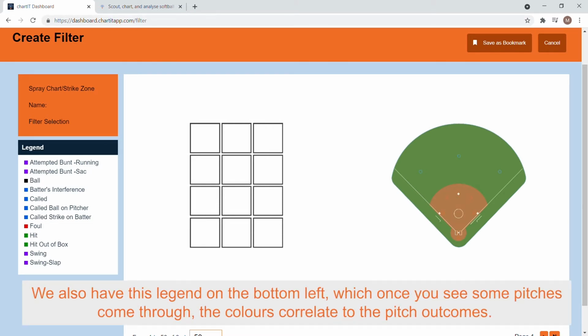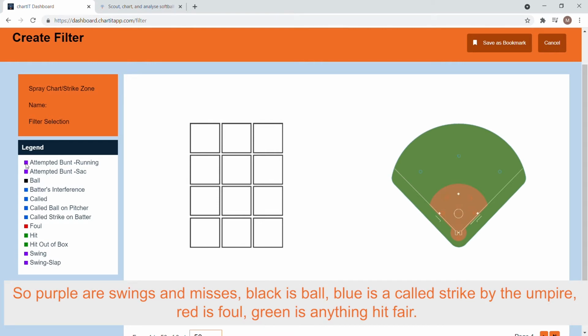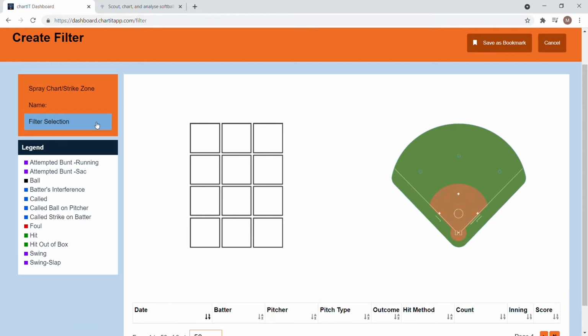We also have this legend on the bottom left, which once you see some pitches come through, the colors correlate to the pitch outcome. So purple are swings and misses, black is ball, blue is a called strike by the umpire, red is foul, green is anything hit fair.